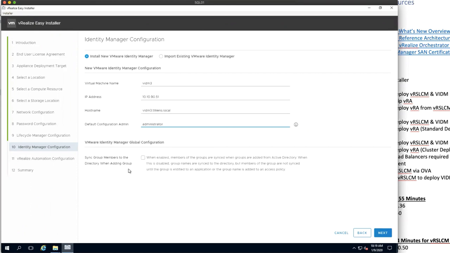And then this option down here, sync group members to the directory when adding a group. So basically, I think this is more or less a failsafe. When you add a group to the configuration, is it going to pull in all the members, or do you want it to wait until you actually entitle some of those groups? If you've got a huge Active Directory environment, you may not want to pull in everything right away, right? So I'll just click yes here, or check.